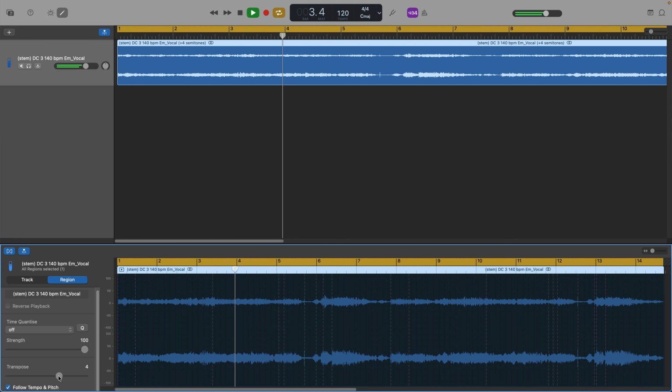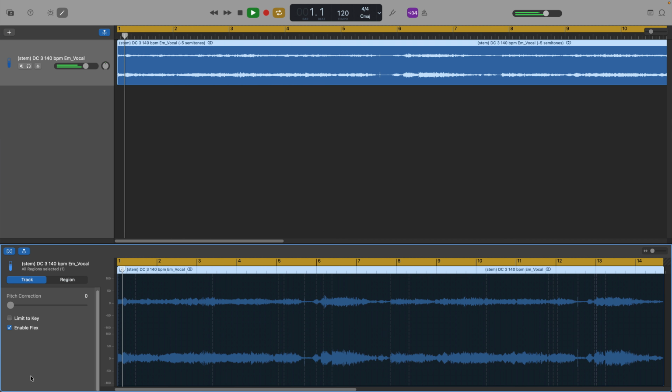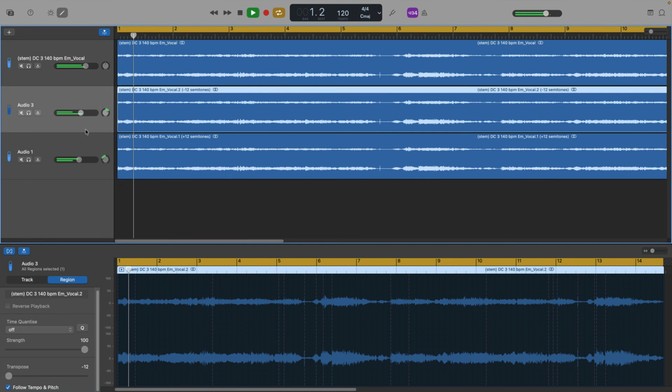Each step changes the pitch by one semitone. You can go up or down by as much as 1 octave, which is perfect if you're experimenting with different keys or simply want to hear how something sounds at a higher or lower pitch.